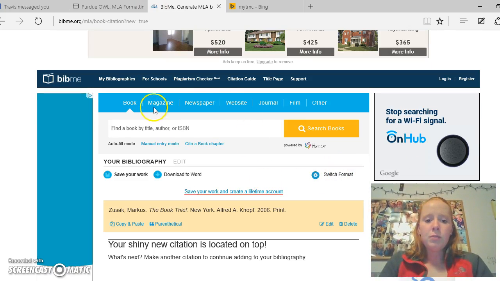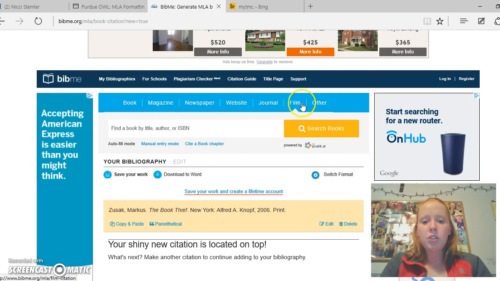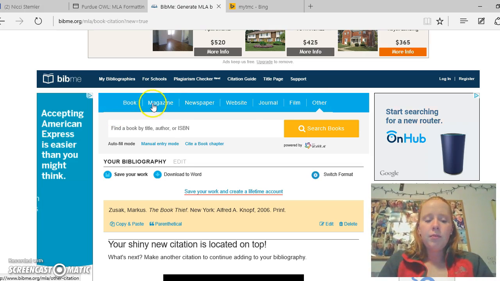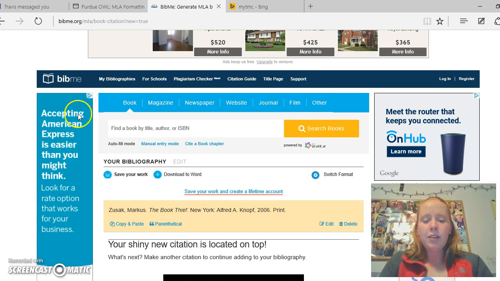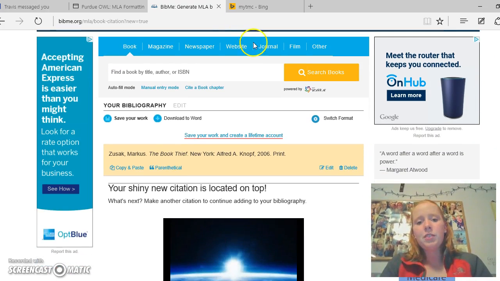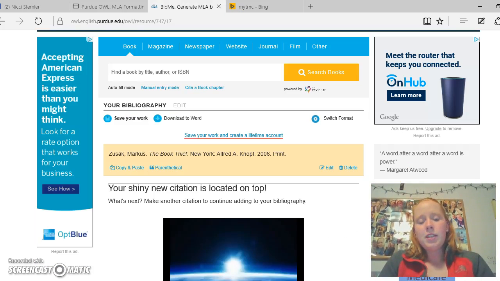And you can also do this with magazines, newspapers, websites, journals, films, and really anything you're looking to cite, it'll find it and create a citation for you. So those are the two websites I have for you today.